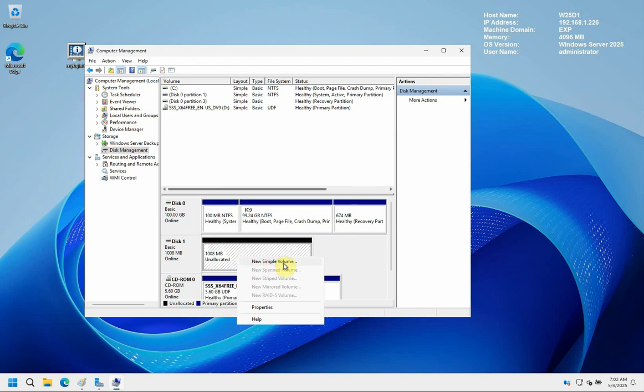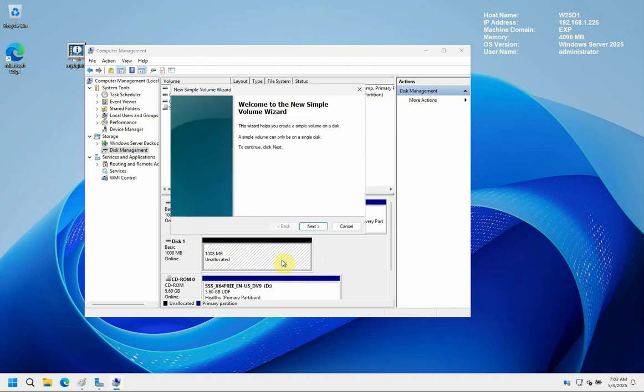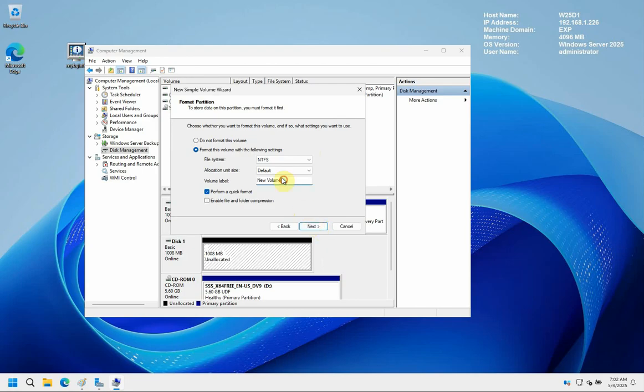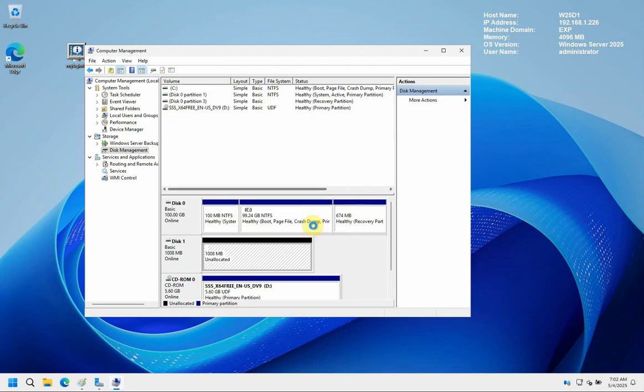Now we're going to format. We go to New Simple Volume and click next, next. Now we assign a drive letter. We call it the Q drive, just to be easy to remember. Then next. We call it the quorum disk, really just for ease of remembering. Then finish.